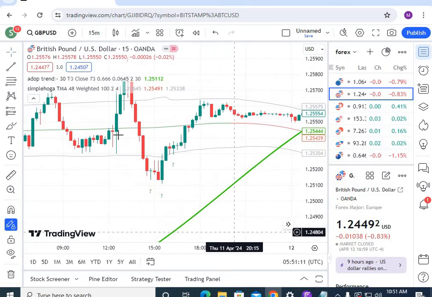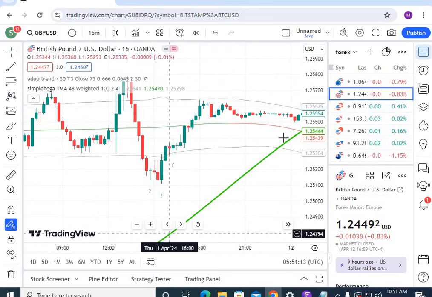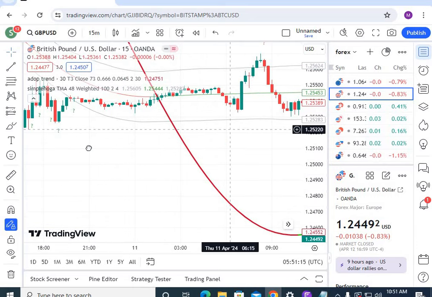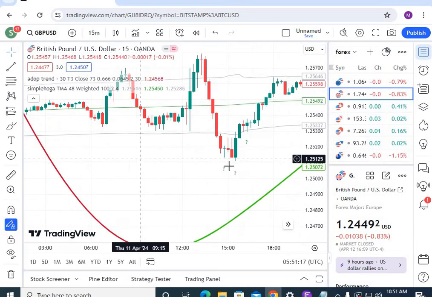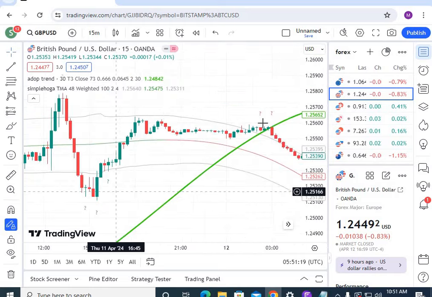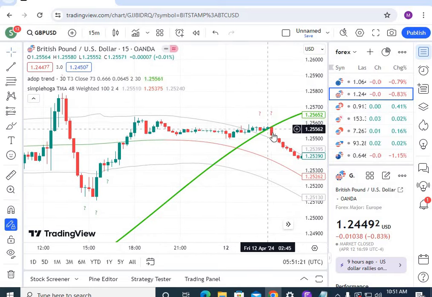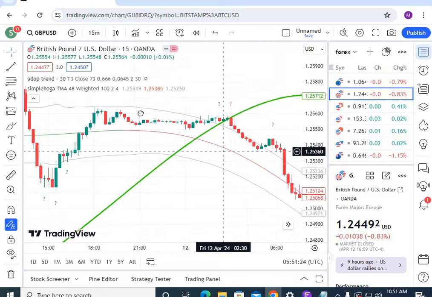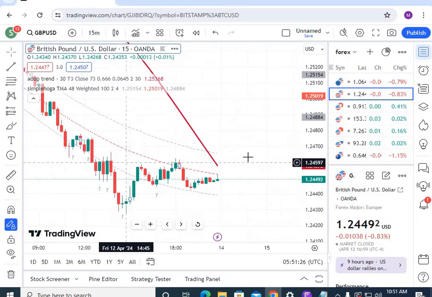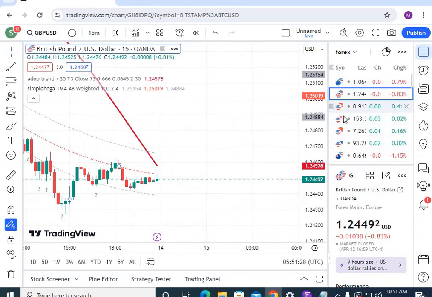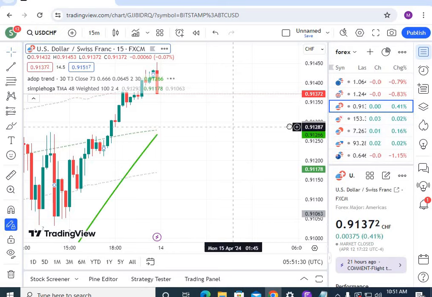All the time you will get the same accuracy. Like this one, the adopt trend line is crossing the lower band line, and you have to wait for the buy signal. You got the buy signal, and you can see you got some good profit here. Okay, this is your sell position here, and you can see the accuracy is amazing. Let's see the results in some other pairs.